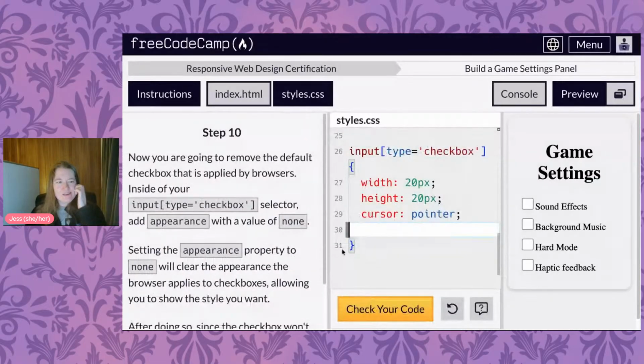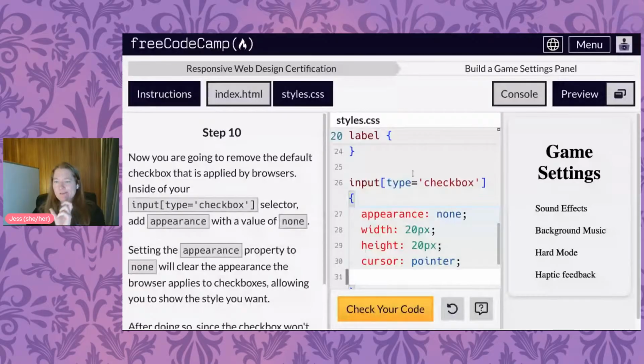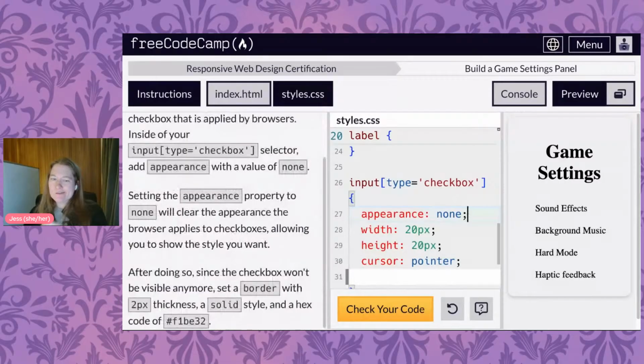So we're going to remove the default. Oh, remember, I specifically told y'all, when we want to use appearance none? You want to use appearance none when your boss tells you to. And here, weird. Okay. So first, when we set our appearance to none, it cleared everything. Nice. So we've got a width of 20 pixels, we've got a height of 20 pixels, we've got a cursor.